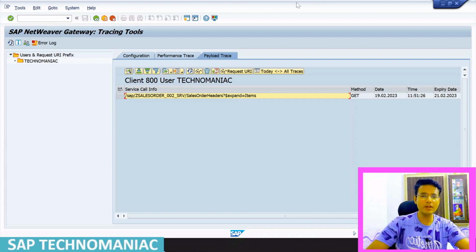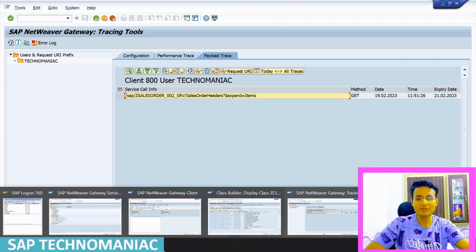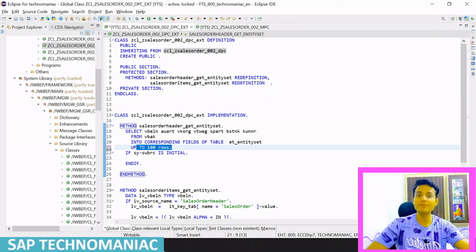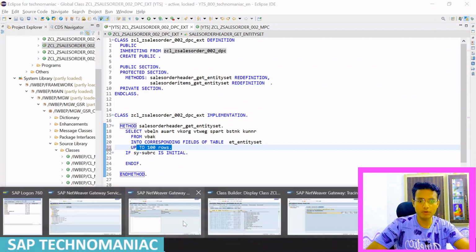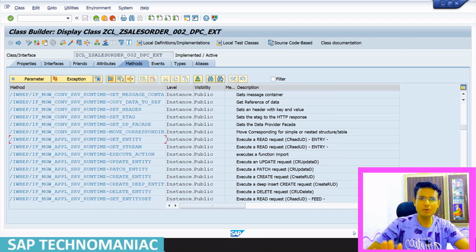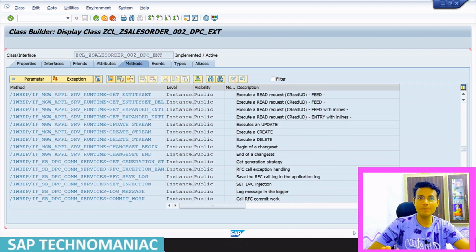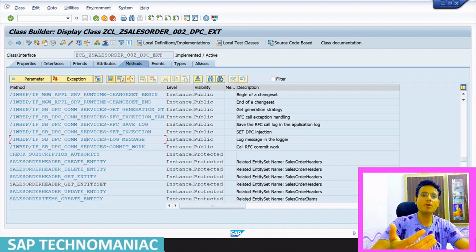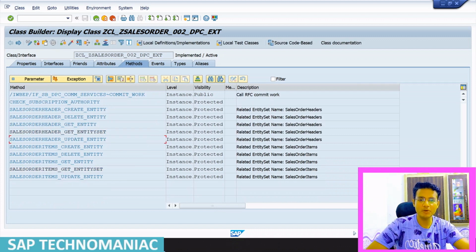To do that, you have to go to your DPC extension class, in SE24. If you see your class in SE24, you can see all the methods that are not implemented, and they come from your super class. Whatever you have implemented, those only you can see in black color. Other things you can see in blue color.